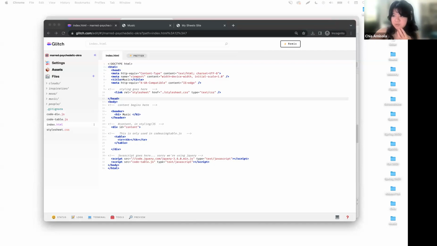If anyone is having issues with accessing Glitch, I sent a link in the chat that has everything as a compressed file. And if you unzip it, it should hopefully have the entire project.